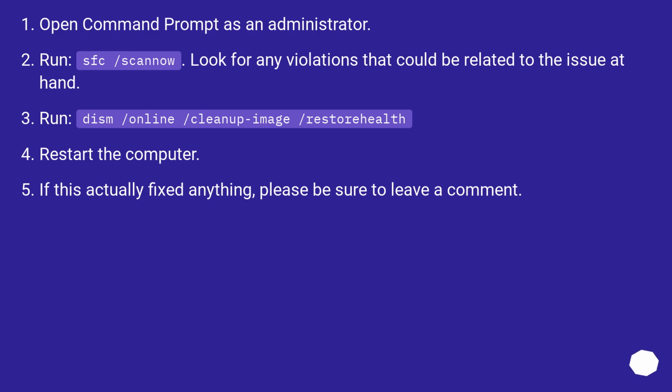Open command prompt as an administrator. Run sfc /scannow. Look for any violations that could be related to the issue at hand. Run DISM /Online /Cleanup-Image /RestoreHealth. Restart the computer. If this actually fixed anything, please be sure to leave a comment.